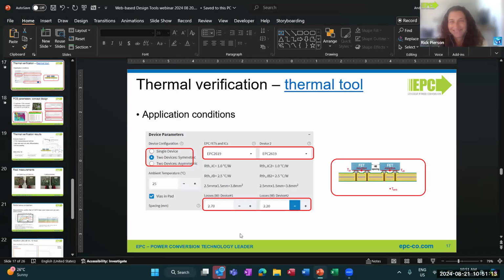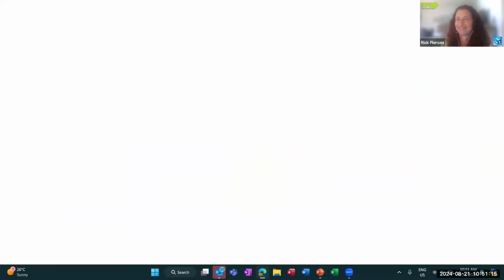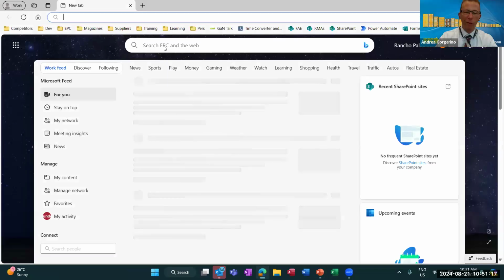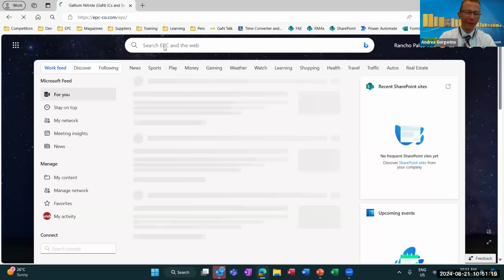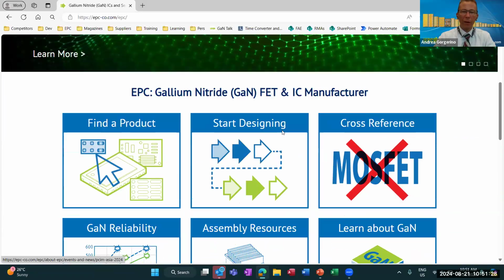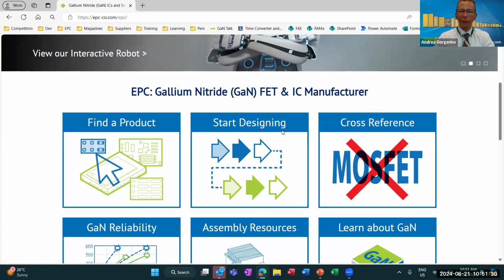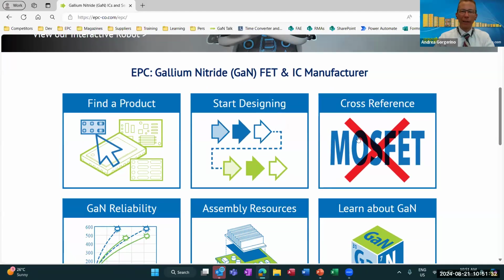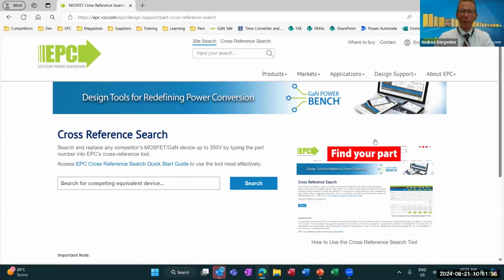Yes, I guess I could. Let's go on the website. So I think the easiest way is you scroll down here and you will find the first one is the cross-reference tool. It's hard to miss. There's a big red cross on the MOSFETs. And this is how it looks like.